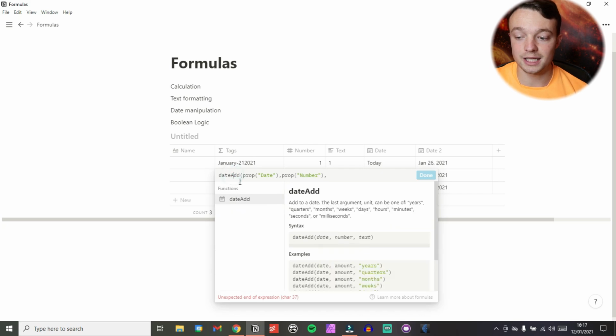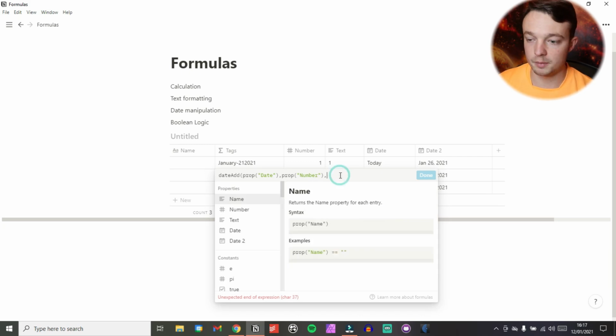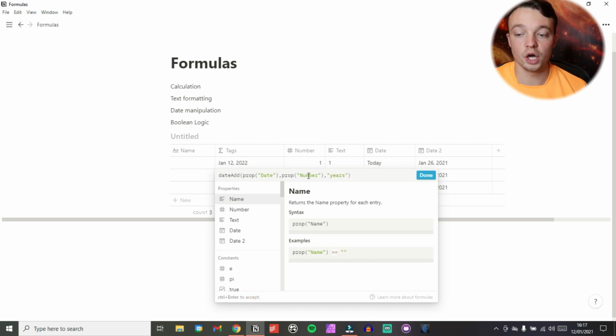What you can do with date add is pick how many it is. So at the moment, we're picking this date and we're adding this. For the top example, it will be 1. And it can be 1 year, 1 quarter, 1 month, etc. So we are going to type in years and close that off. And now it's going to add 1 year to that date.